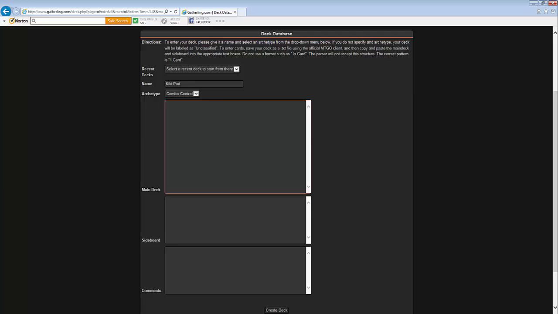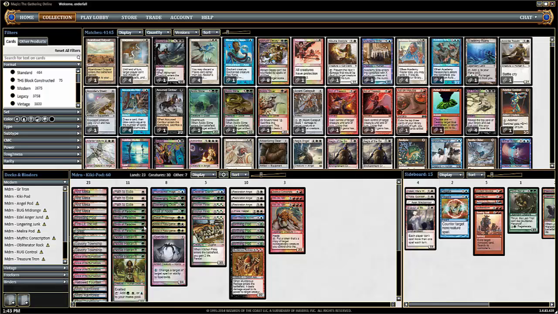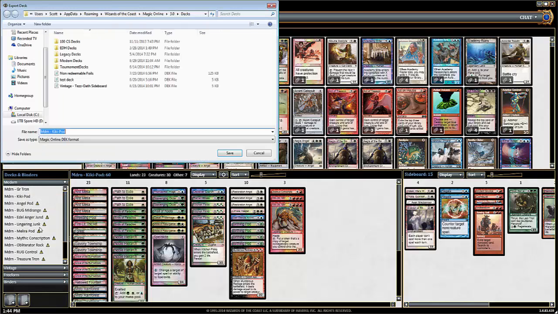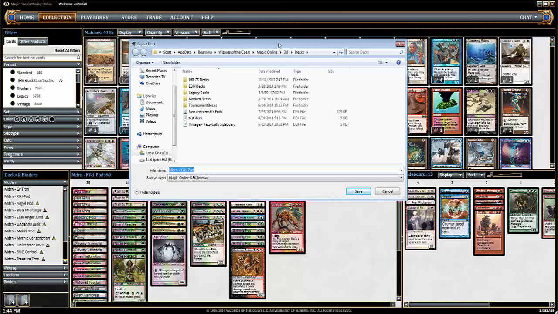Now, if you have a deck list that is already on MTGO and you want to export it, this is the process that you would do. You would queue up the deck list within your collection tab on Magic Online. You would right click on the deck name, select export. This will bring up a screen where you can enter in the name of the deck.